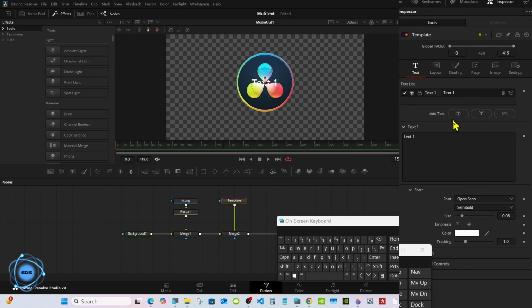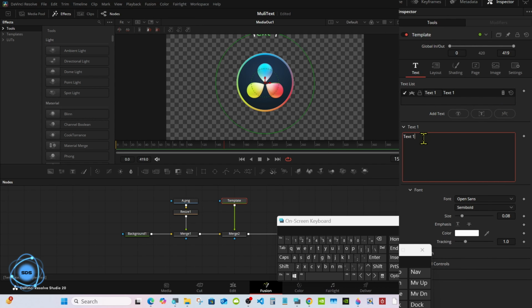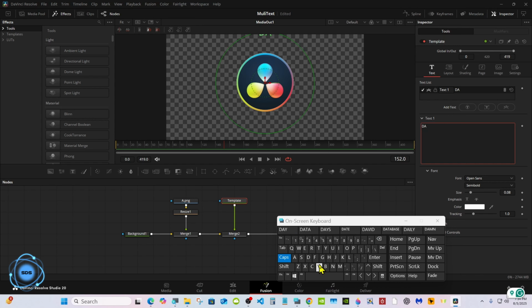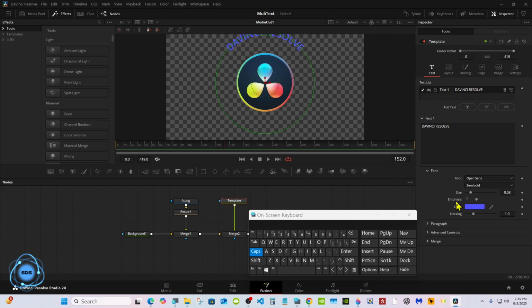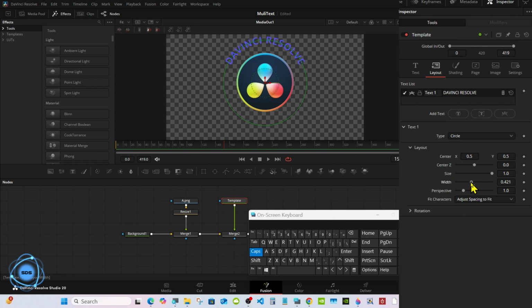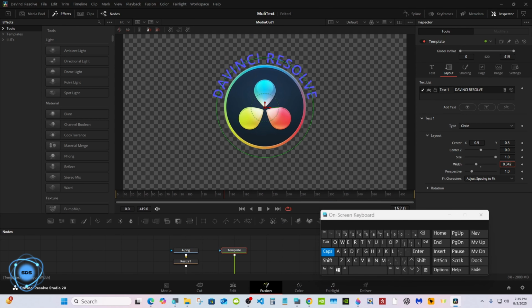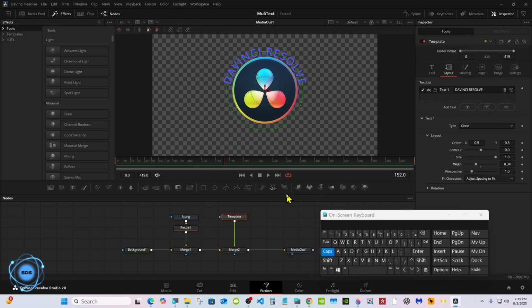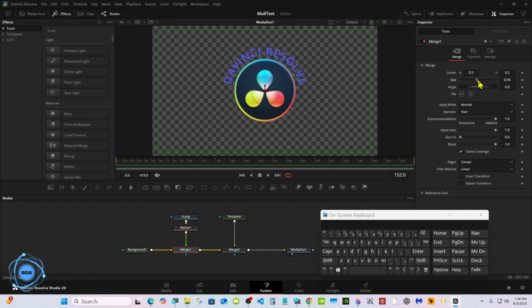I want my first text to be curved, so I'm going to delete that one. And we'll add one of these circle layout ones. Then put the text you're liking in. Pick your font and your color and all that now. And go to layout. Take the width down until it fits your logo correctly. Something like that. I'm actually going to make my logo a little smaller. I'm going to do that in the merge. No, that looks good. We can leave it like that.